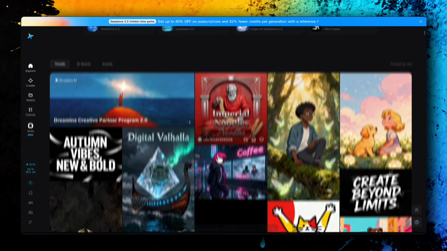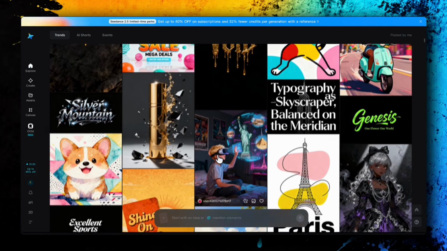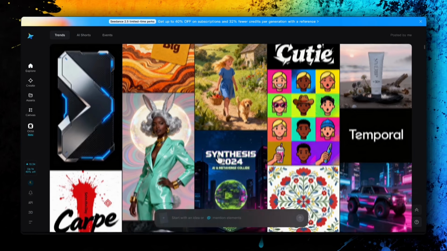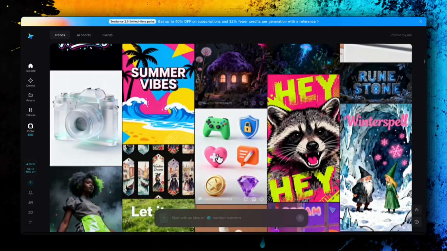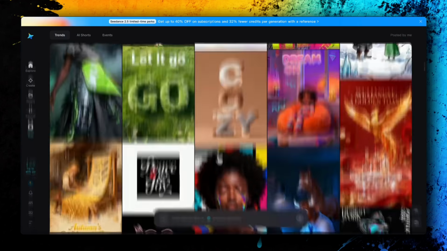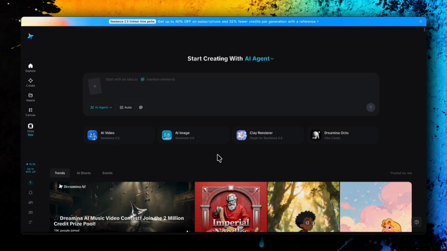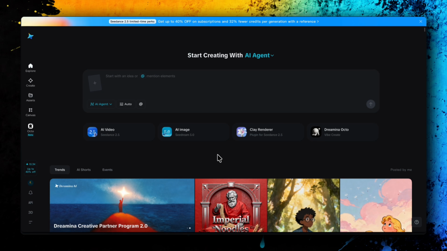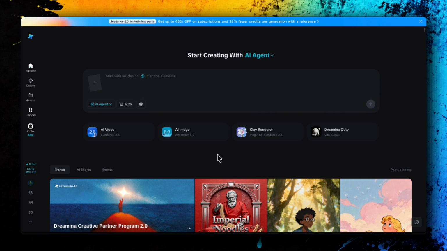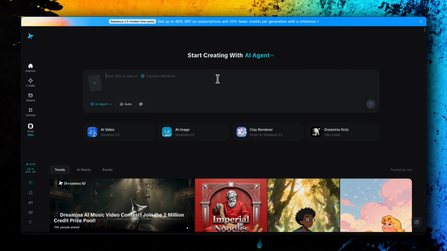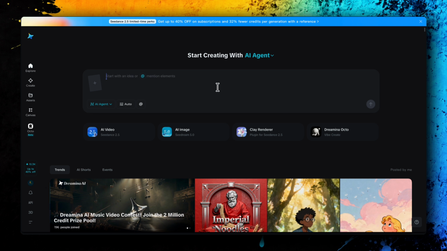This is Dreamina, ByteDance's official AI creative platform. The important thing to understand is that Dreamina is not only a single AI video generator. It is more like a creative workspace where you can move between different types of AI content from one dashboard. In the center, we have the main creation box. This is where the workflow starts.